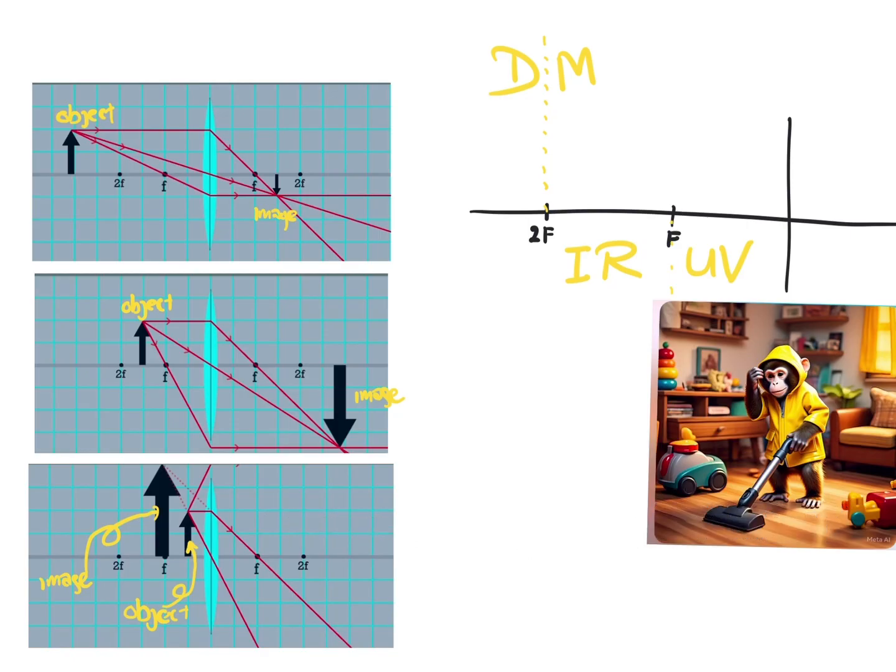He's like, huh? Do monkeys in raincoats use vacuums? Well, let's figure it out. How do I use this? So let me now put an image, an object inside, then we're going to see.